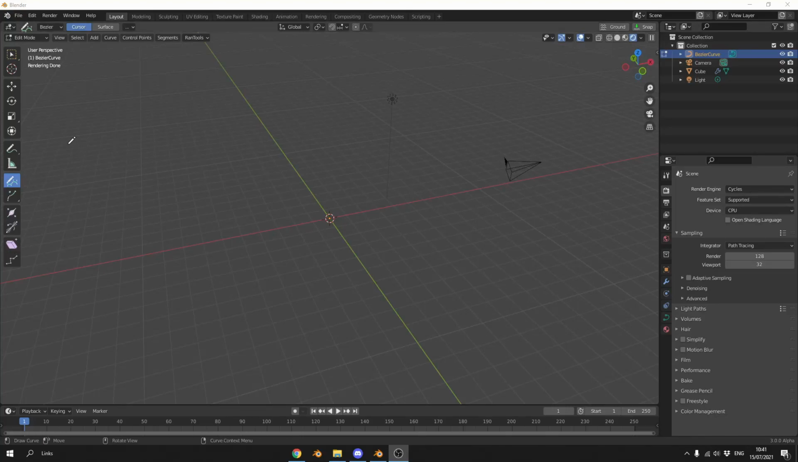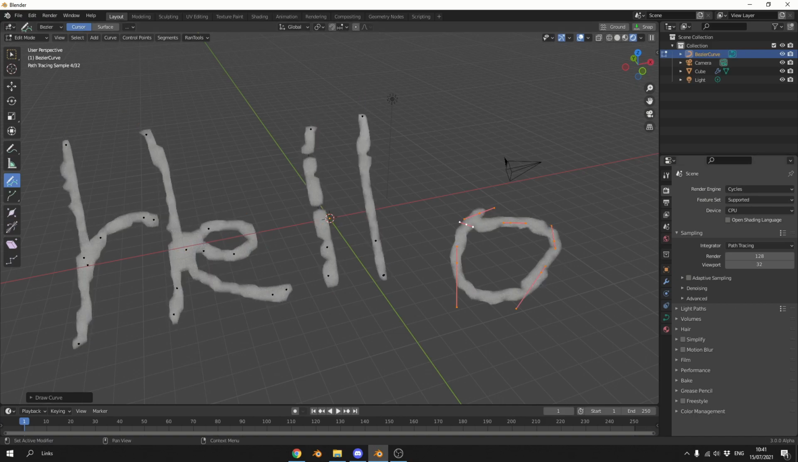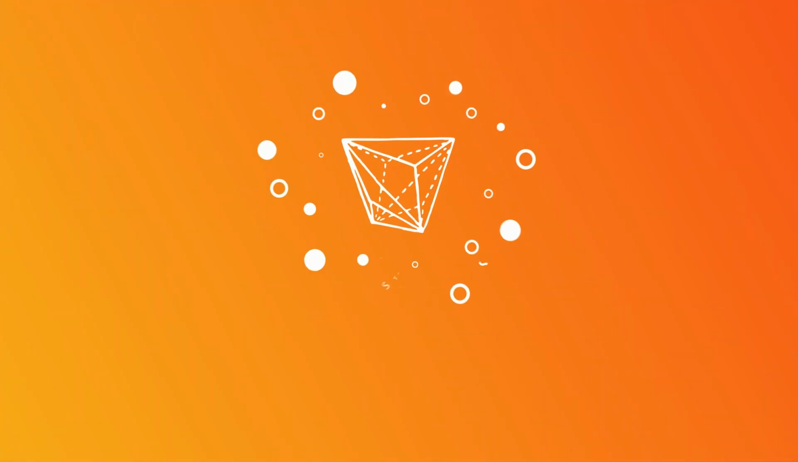So yesterday on Discord, we managed to change a Bezier curve into a volume mesh, and somebody asked for a tutorial. So let's begin. Alright guys, how's it going? I hope you're doing very well.